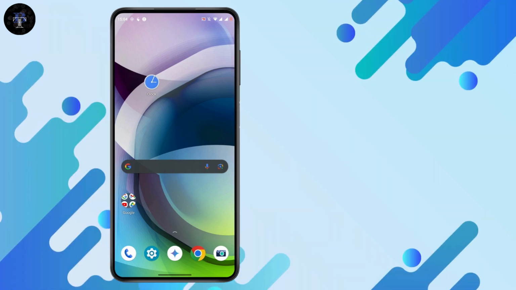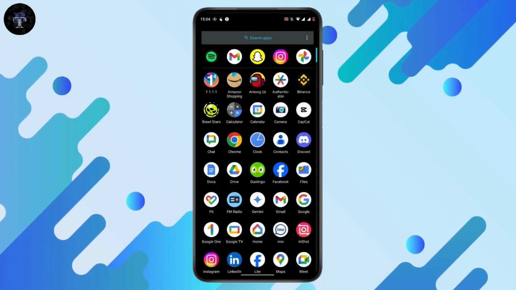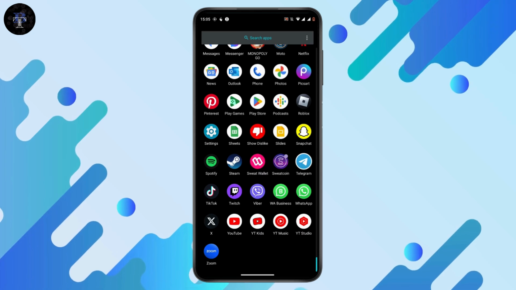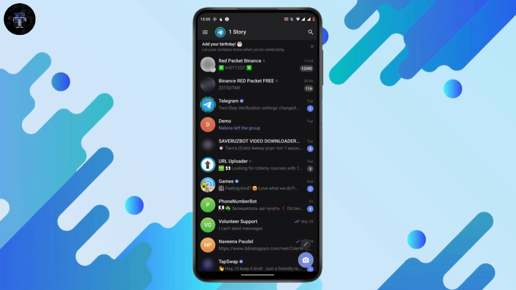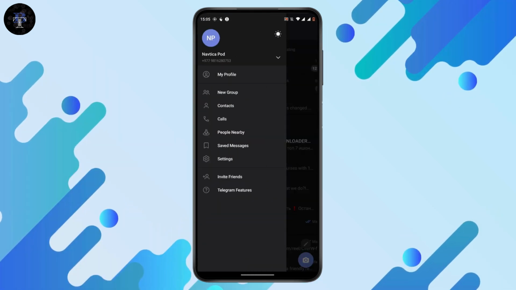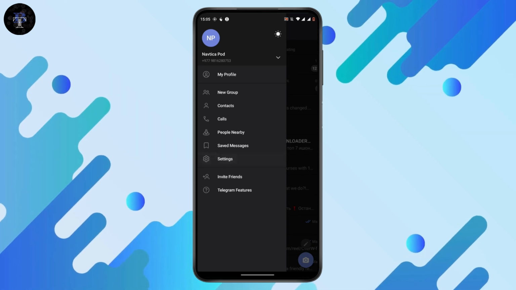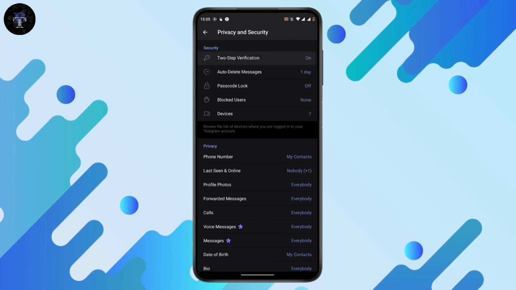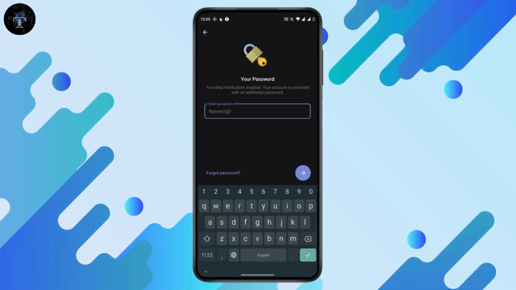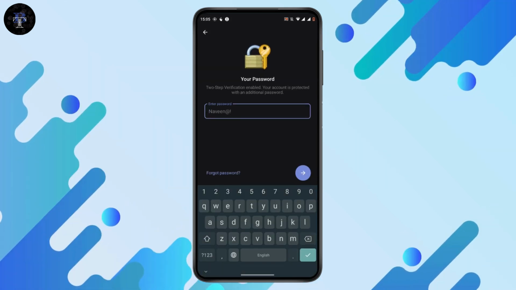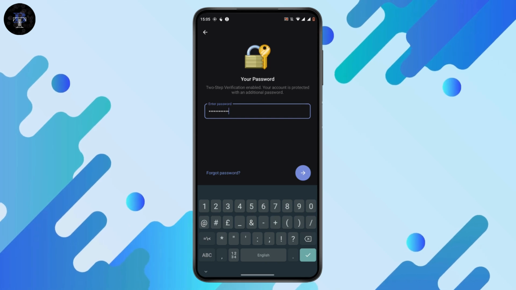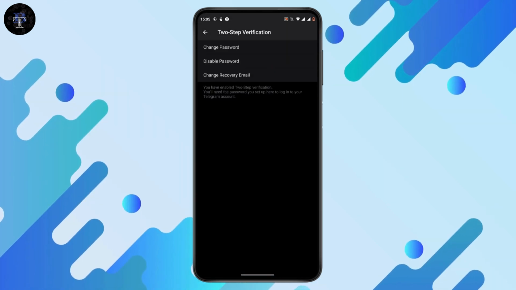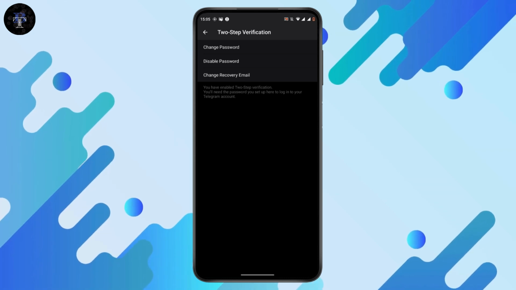So let's get started. If you want to add your email in Telegram, what you can do is simply open up your Telegram application, and after opening it, tap on the three bar icon on the top left, and from here tap on settings and then tap on privacy and security. Inside here, tap on two-step verification, and you just have to enter your account's password. After entering your account's password, tap on that arrow which you can find on the right side of your screen, and after tapping on that, now you can simply add an email address.